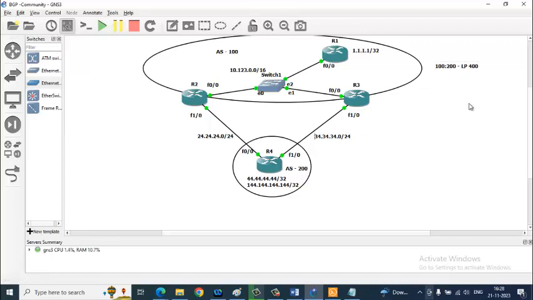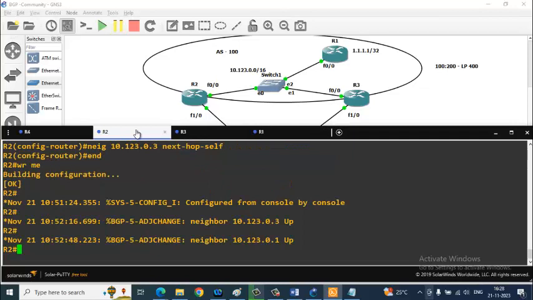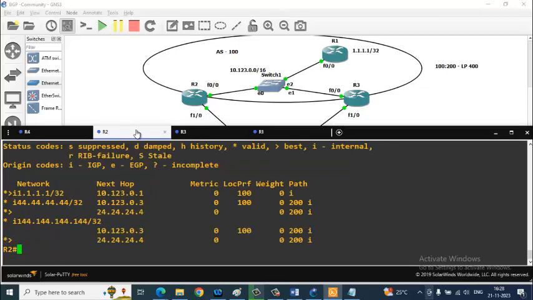If you go now and check in R2, show ip bgp for this network, you don't see any tag here. Do you see any community written here? Anything mentioned about community? Nothing. Now, after I configure on the customer side, you will see.